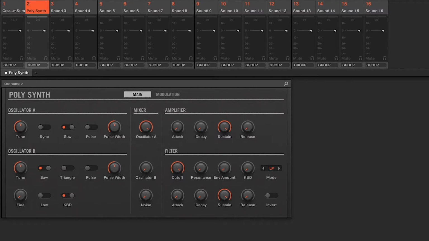So you'll turn oscillator A down in your mixer and turn the noise up all the way. To achieve this swelling effect, you'll need to adjust the attack within your amplifier envelope. And if you want the riser to not end so abruptly, you can adjust the release.